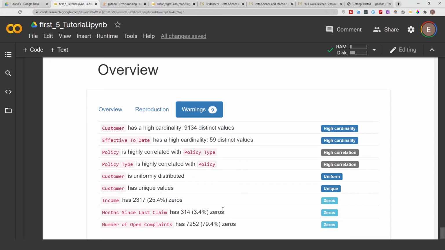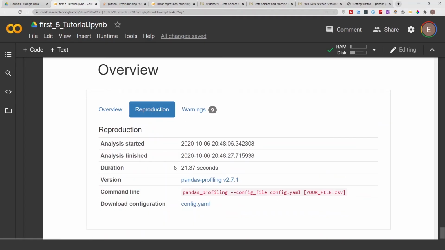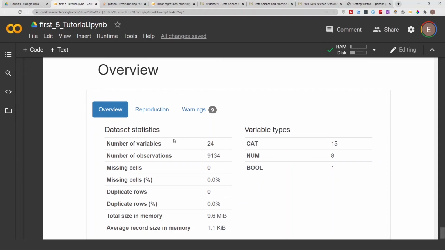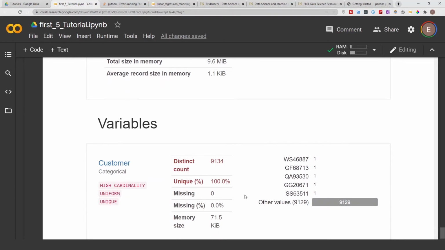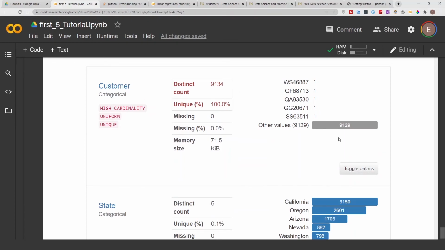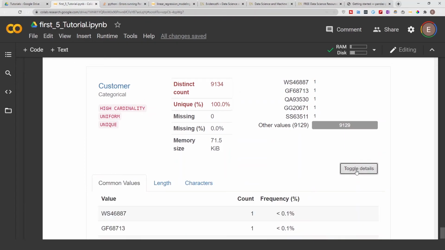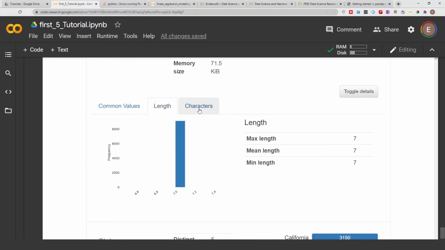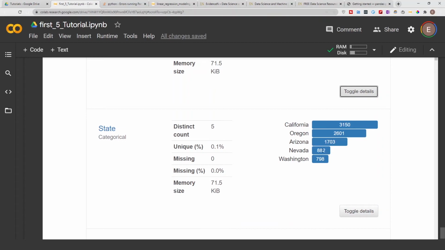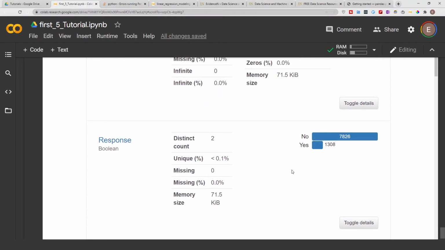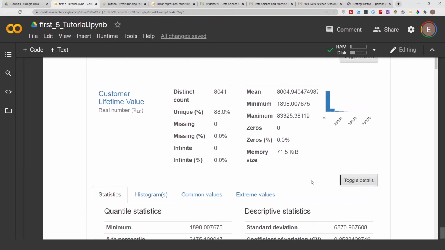So basically, it gives you warnings about your overall data frame, and then it tells you how it's reproduced, and then it gives you the general statistics about your data frame. And then it goes on to look at the individual variables. So here it tells you customer, it gives you the statistics for it. You can click on toggle details and see more details about this particular feature. And then we go on to state, and for every single column, it will give you the statistics about it.